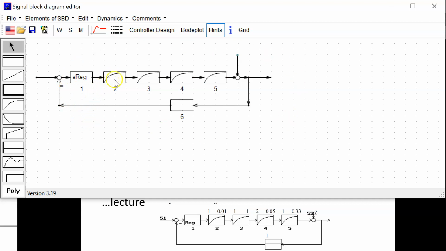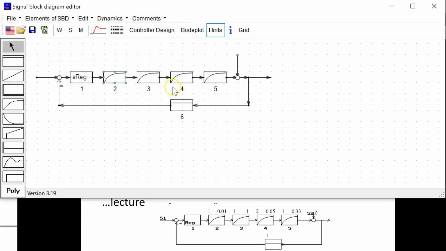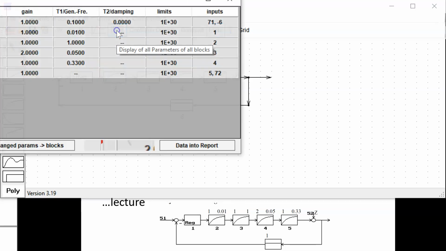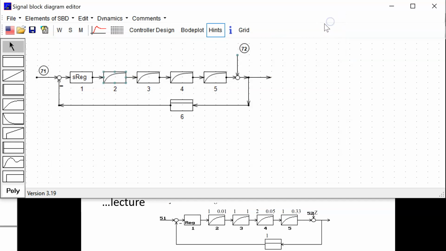If I want to check the parameters, I can click on each button with the right mouse button and reopen the block. But there is a button here which displays all parameters in one display. Here are the number of the blocks, type of the blocks, gain of the blocks, time constant of the blocks, and other parameters. And so this gives an overview about your total block system.